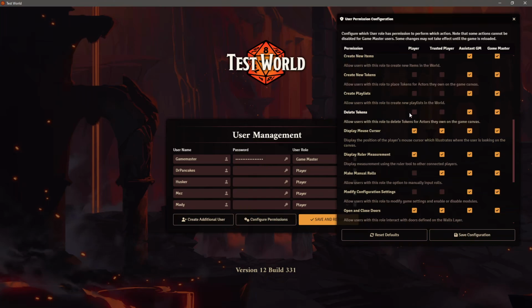Delete tokens can be a bit tricky. Sometimes your players will accidentally delete a token in the middle of combat. It happens. I don't recommend giving that to them, but you can if you want. Make manual rolls. Now, I'm surprised making manual rolls is off by default. You can give it to them if you want.